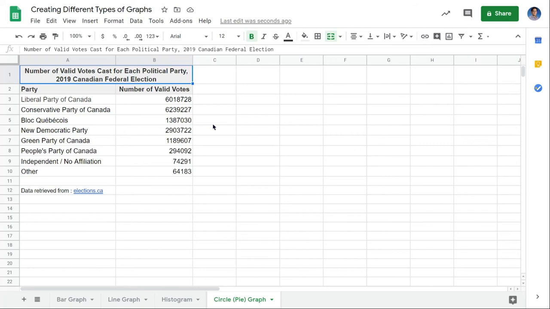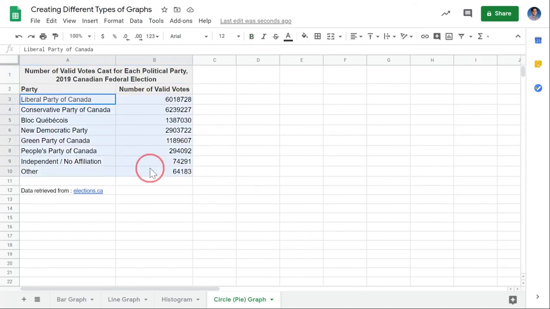So we're looking at the total number of votes and then what the vote share was between each of the political parties. Now, this data is a little bit off because it doesn't include votes for ballots that were spoiled or didn't count. So it's just valid votes cast. So we're going to start again, as always, by selecting the data we're going to be using.